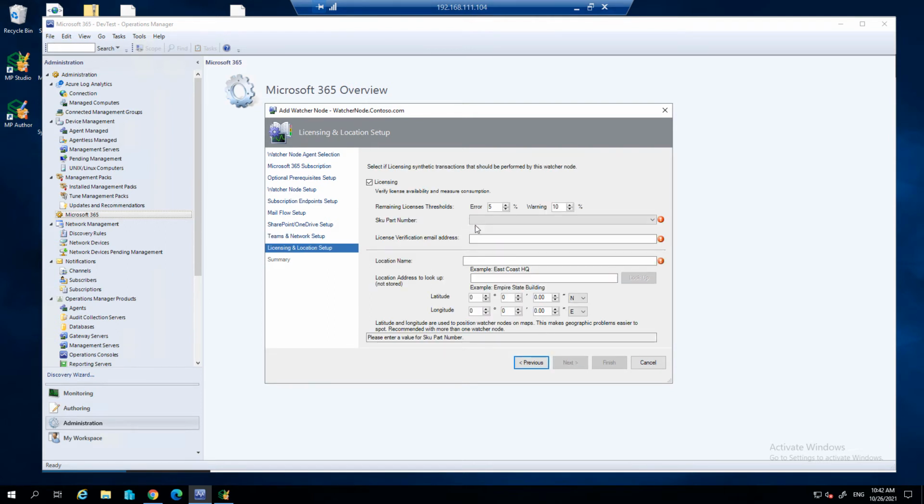Finally, I'll configure license monitoring. As you can see, I have a drop down here to select which license SKU I want to monitor. We have a license verification email address, so we can verify that this user is indeed licensed for M365. Then there's a location name and an address to look up. The location name is just something used in the reports that you'll see. The location address is something you can use to look up.